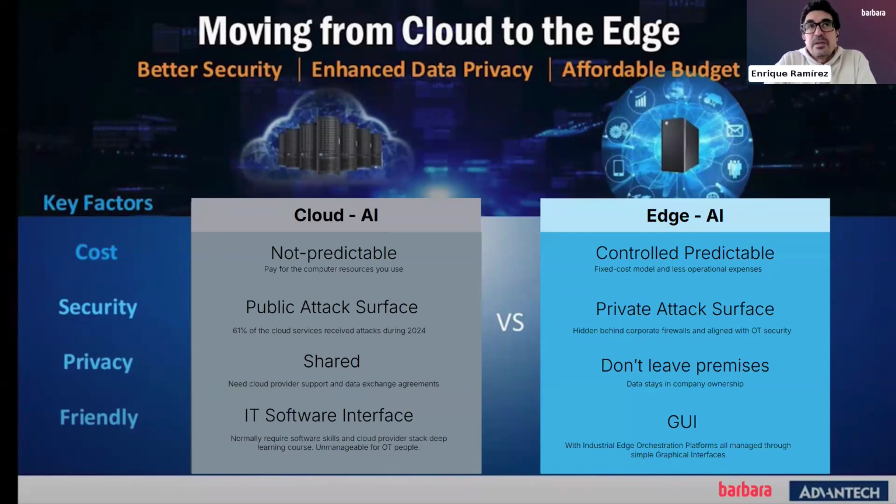Finally, we have another reason for using Edge AI instead of Cloud AI: the solutions related to Edge AI, such as Barbara, tend to be more user friendly, especially when we are talking about OT people, who normally are not really very related to IT solutions, which are more complex. So this kind of edge orchestration tool like Barbara is quite a lot easier to use for OT people than the others.